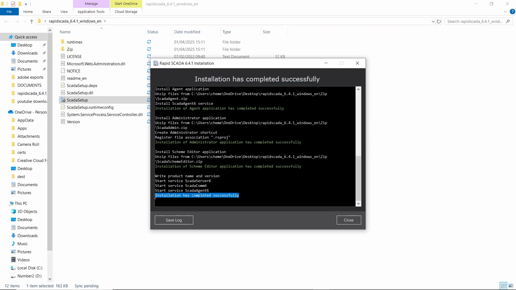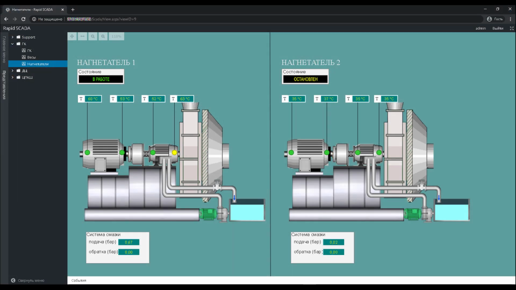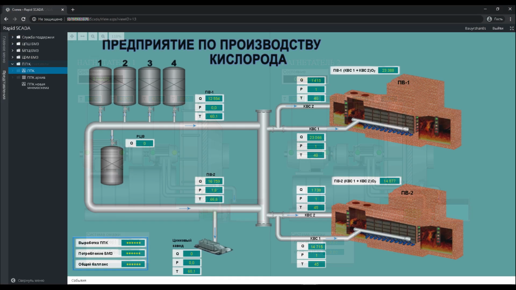That's it. You've now completed the setup of Rapid SCADA on your Windows machine. You can now start building your SCADA applications and monitoring your systems in real time.